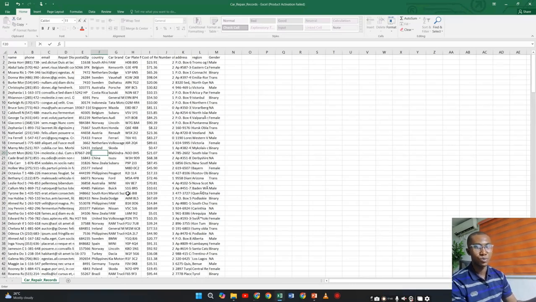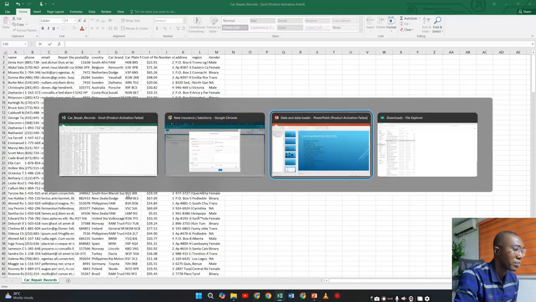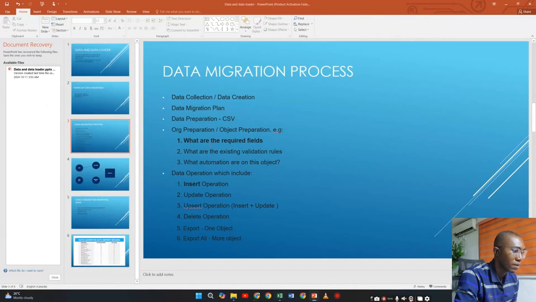Others will go through, some will go through. Actually, you are going to see that there are times you upload some data and some will be successful and some will fail. So you check your field list and check for the necessary corrections, do the corrections, and reload again. Do you understand? So that's what brought about the need for this. What are the required fields? Basically, that is one key thing to consider while preparing your org.